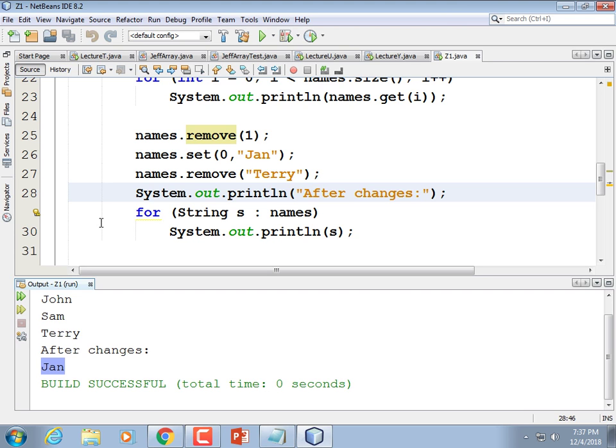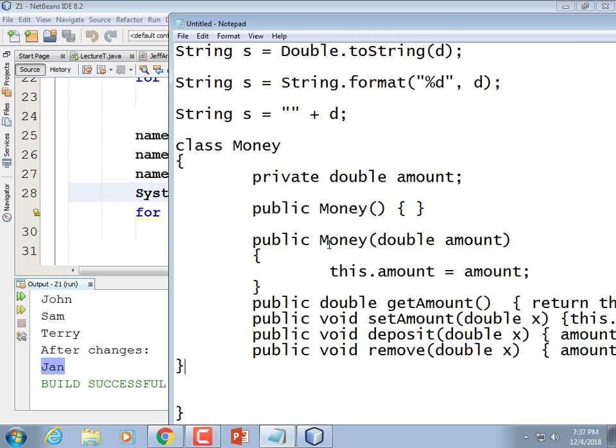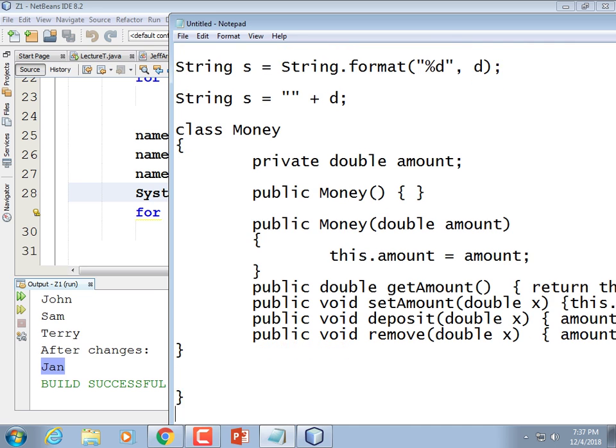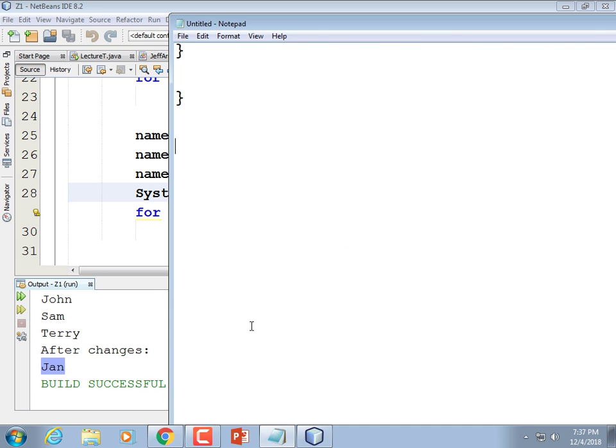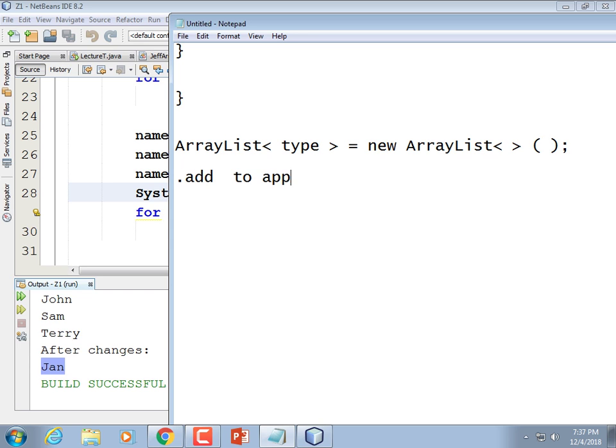So we see several different aspects. What is this? How to declare one: ArrayList, and then between the angle braces we put our data type, equals new ArrayList, like that. And then we call .add to append. We call .set(i, value) to replace a value. We call .remove(i).